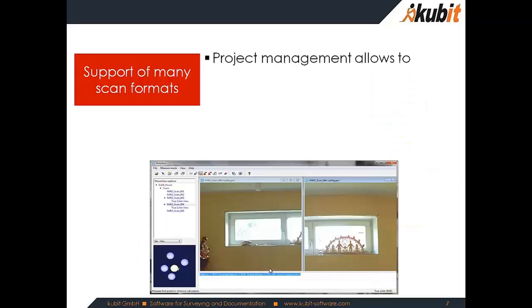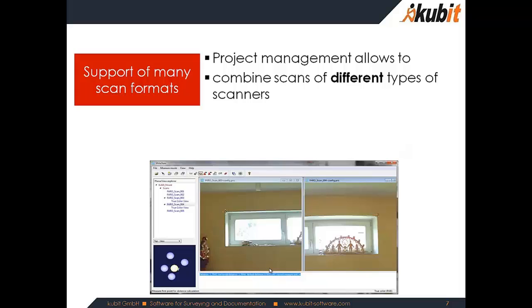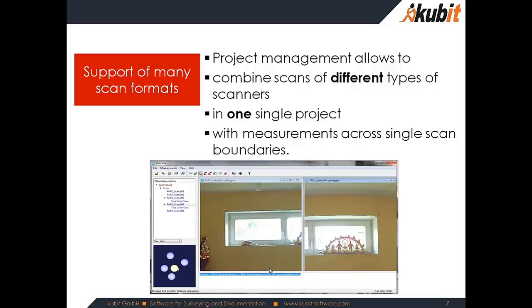With the project management tool in VirtuSurv, you are able to combine scans of different types of scanners in one single project, and you can measure this way across the single scan boundaries. So you can combine scans from a Riegl scanner, which you did maybe from outside your project, with more detailed scans taken, let's say, by a Faro scanner or another one.